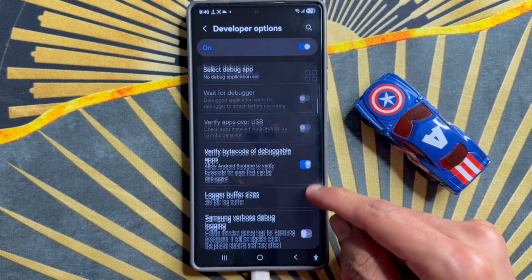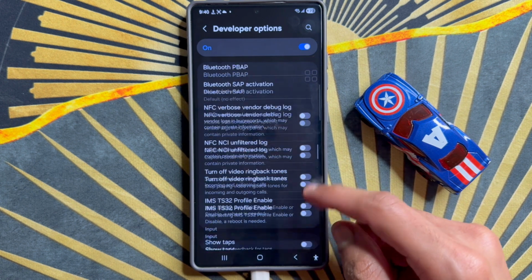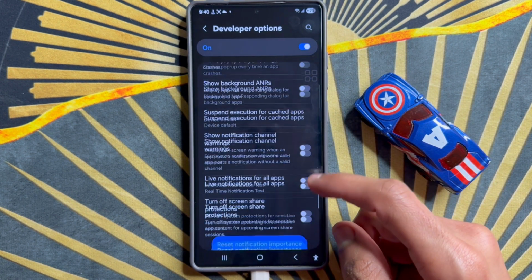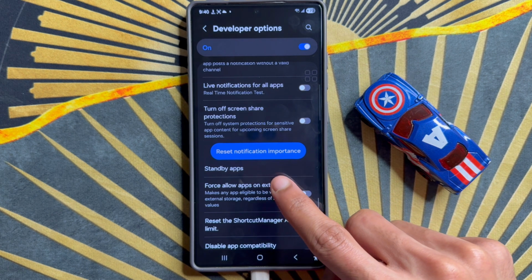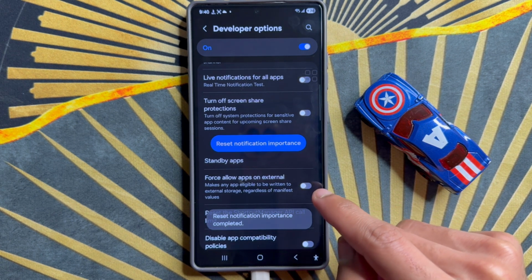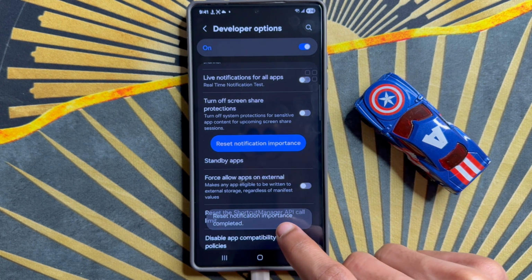scroll down and search reset notification importance from here. So you will see reset notification importance is here. So click on reset notification importance. So you will see reset notification importance is completed.